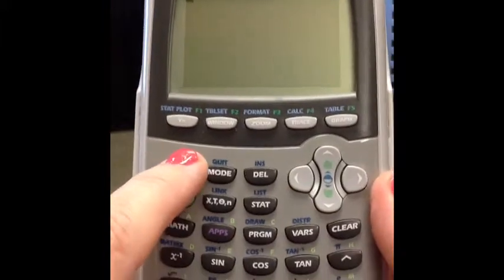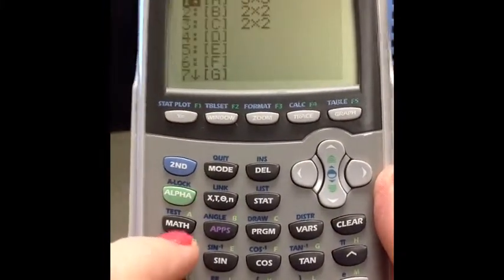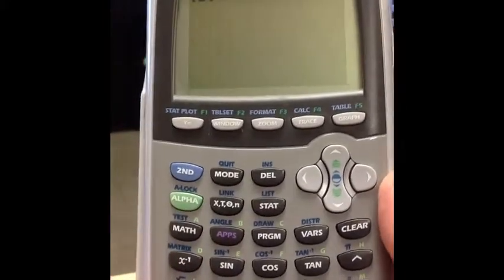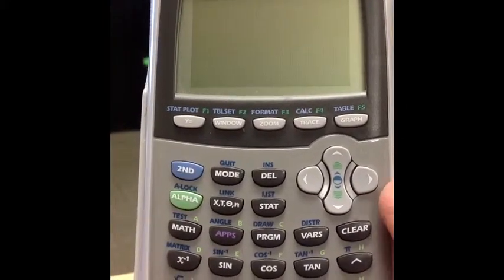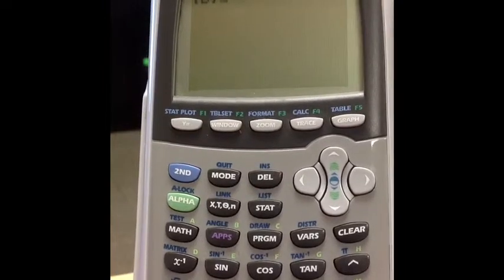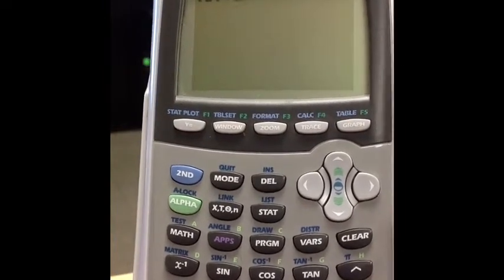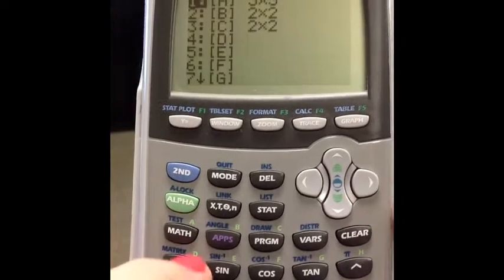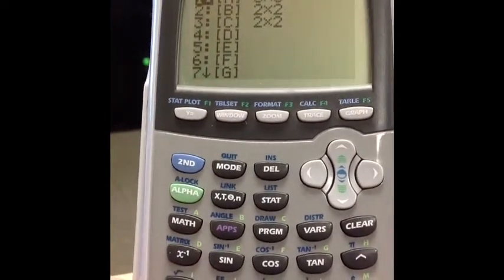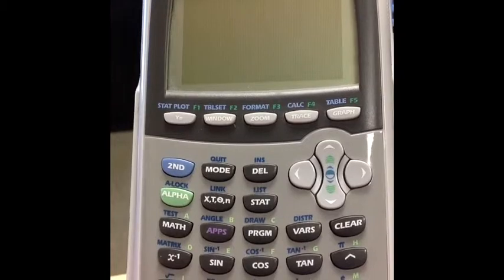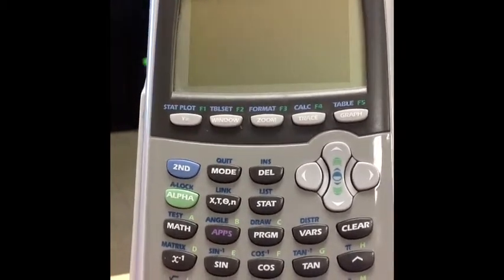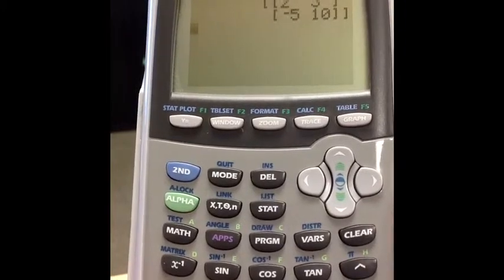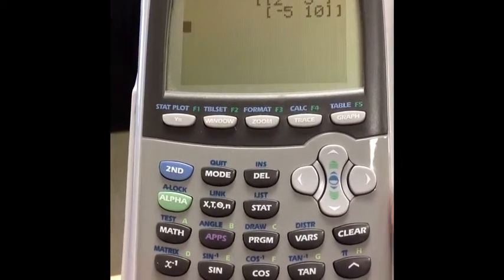So I go second, matrix, and I want to pick B, so I hit 2 and it puts B in the home screen. Then you tell it whatever action you want to take. I want to add, so I hit plus. Second, matrix again, and this time I want to pick C, so I pick 3. It puts that in there, and then I just hit equals, and it gives me my answer matrix on the screen.